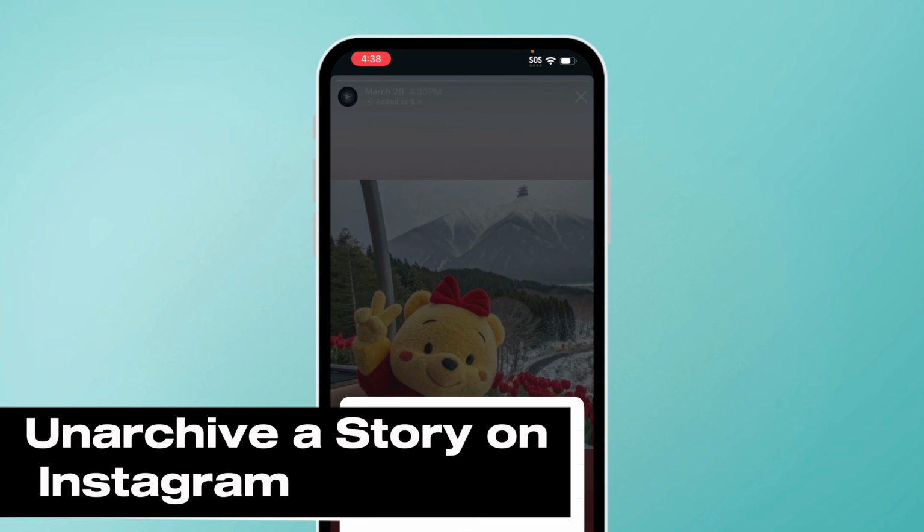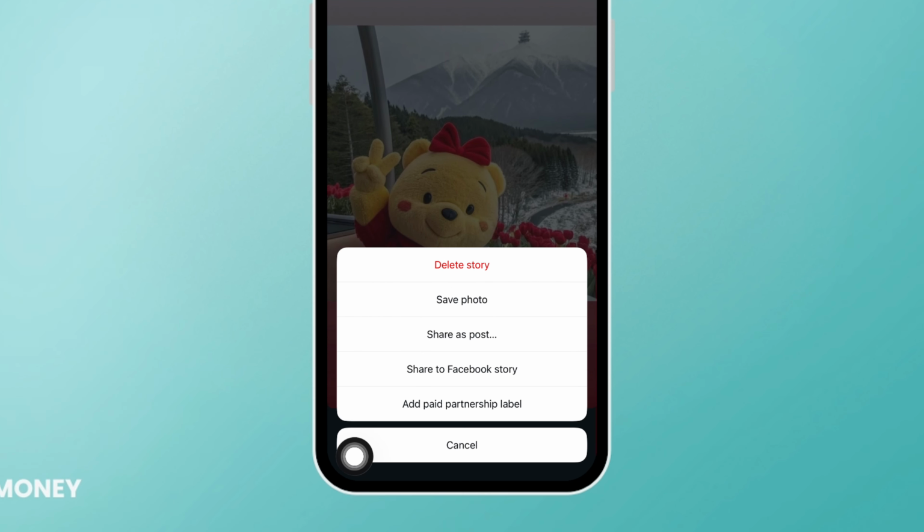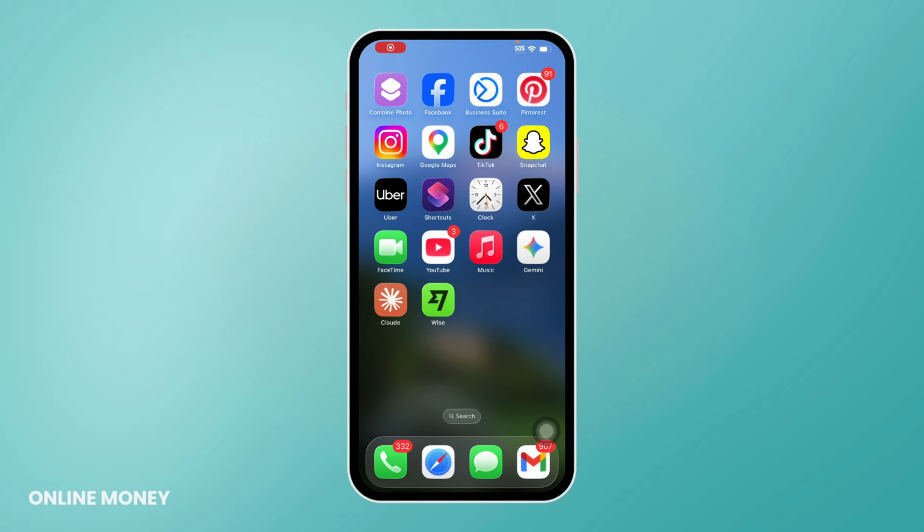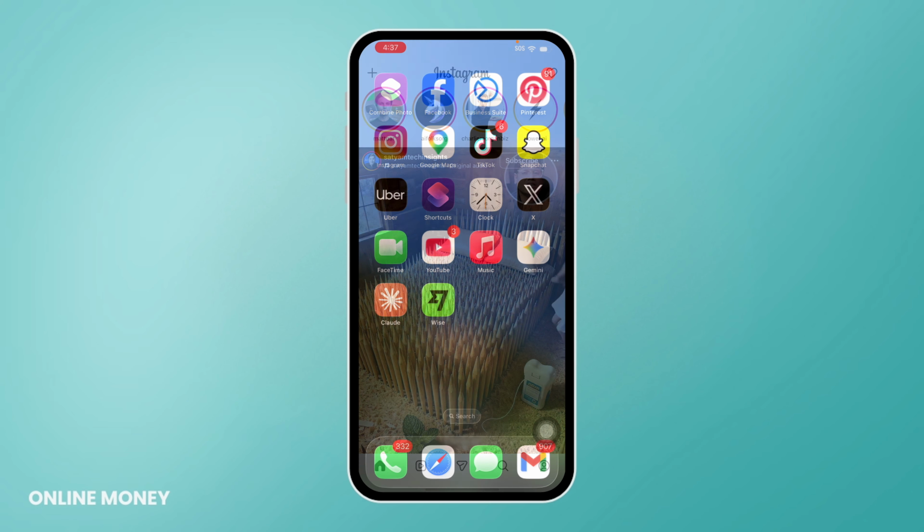Want to bring back an old Instagram story? Here's how to unarchive it step by step. First, open the Instagram app on your phone.